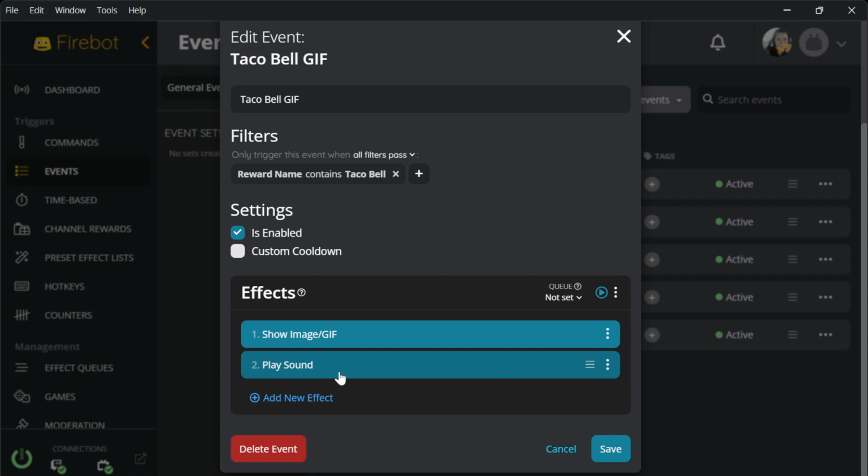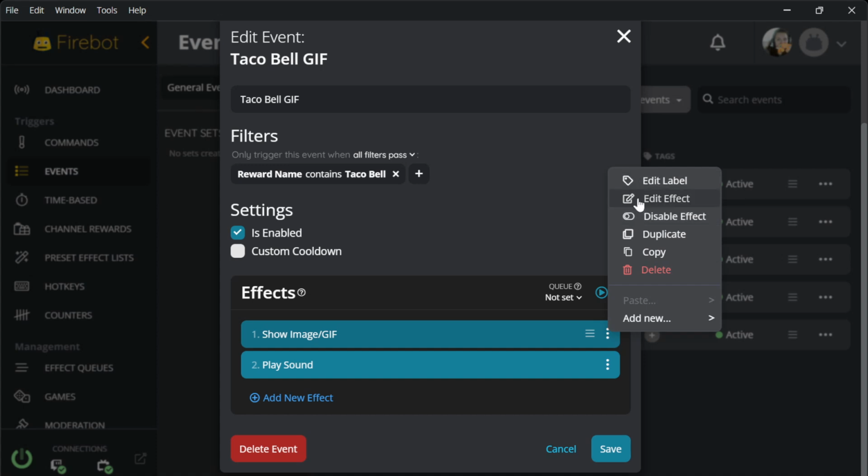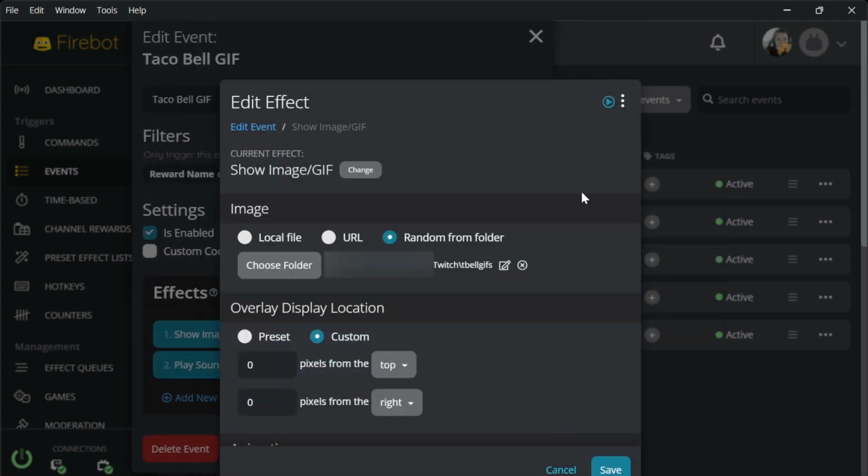Show image GIF and play sound. If you want the sound. If you don't want the sound, then you don't have to use it. It's not a big deal. So for the show image GIF, when you add it in, you can pick just one file locally. You can pick a URL from online.